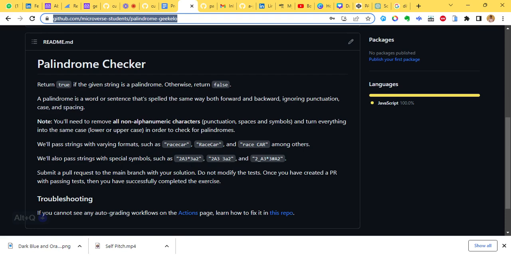Submit a pull request to the main branch with your solution. Do not modify the test. Once you have created a PR, that is a pull request with passing tests, then you have successfully completed the exercise.